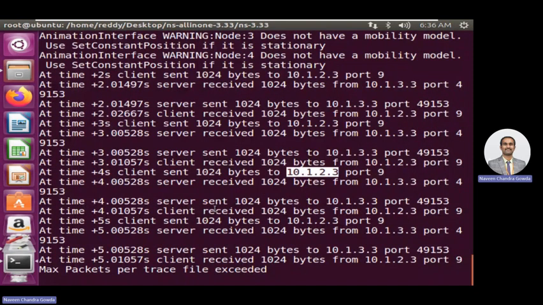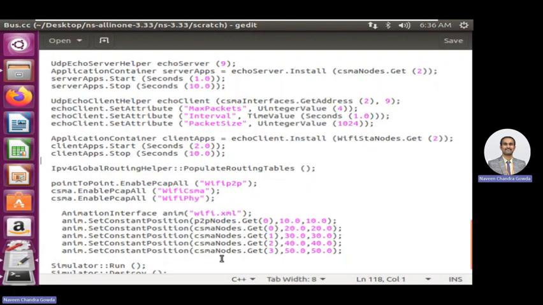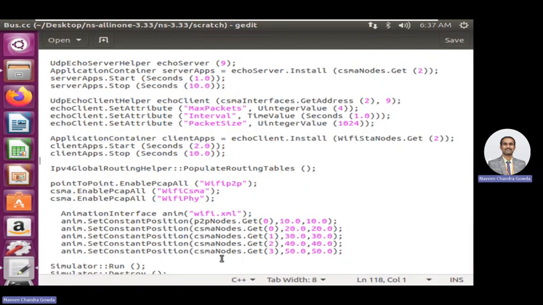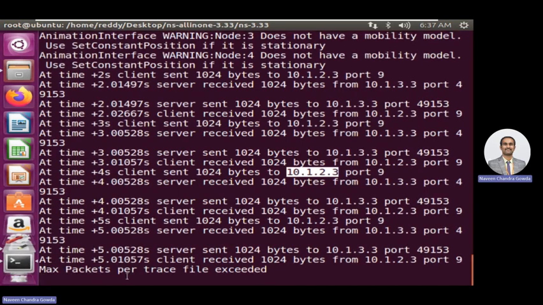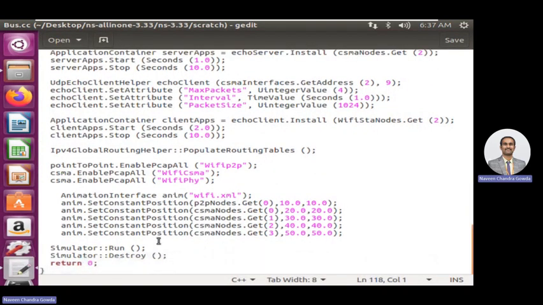Now, you can observe the maximum per trace file is exceeded. See what is happening as we are simulating here. Simulation cannot be for a lifetime, right? So you explicitly need to stop the simulation. I repeat, explicitly you need to stop the simulation. Here, if you observe, it is not stopping. So let me stop it before you run the simulator.